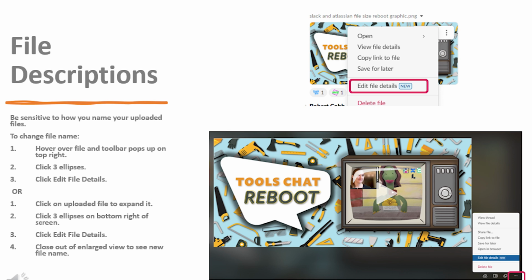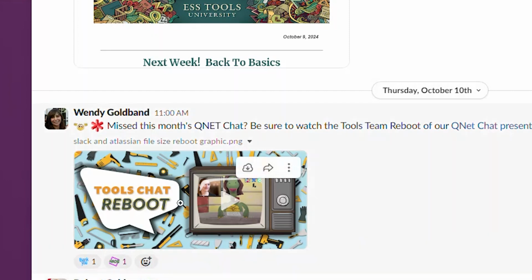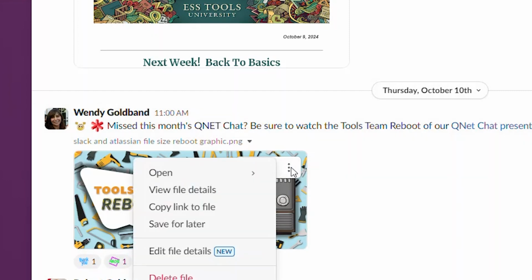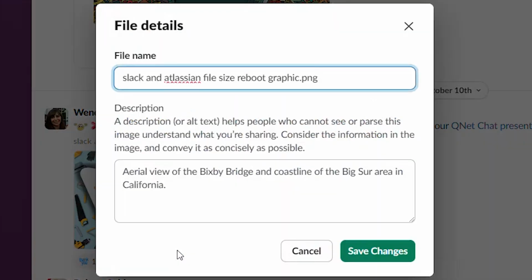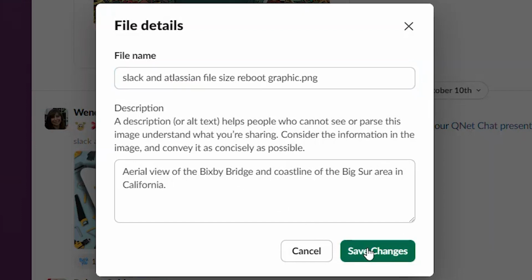The other thing to remember is your file descriptions. Here's where you can get into more detailed description. I'm going to hover over this file, and a little toolbar pops up on the right of it. I will click on the 3 ellipses, and now I can edit the file details by simply clicking on the pop-up box where it says Edit File Details. You can see it gives me the option to change the file name or to get into even more description when it's a graphic. And then you would click Save Changes.